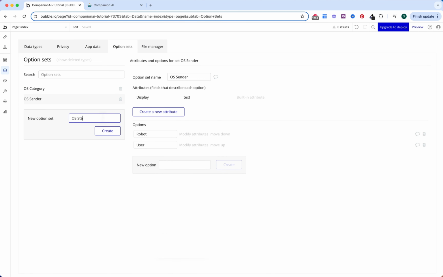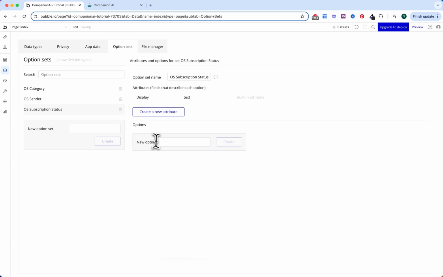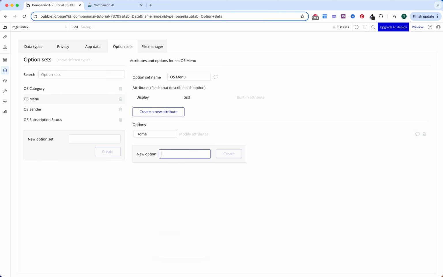We'll also add the option set for subscription status, and the subscription can be active or cancelled. And the last option set I want to add is option set menu. That way we can use these options to navigate. So we'll have the Home tab, the Create tab, and also the Settings tab.